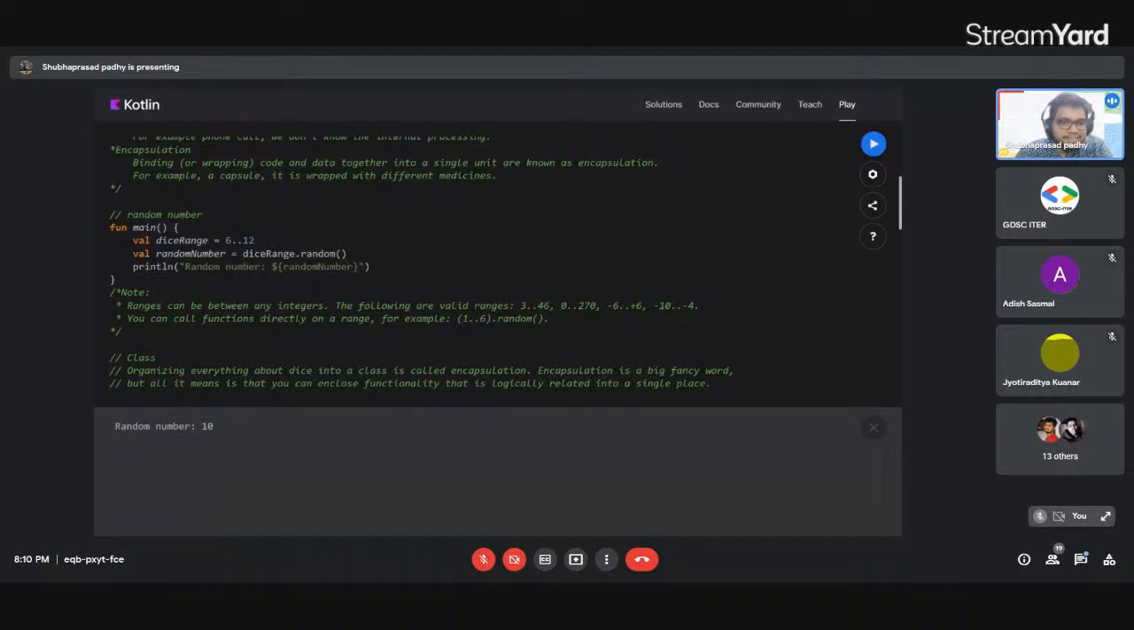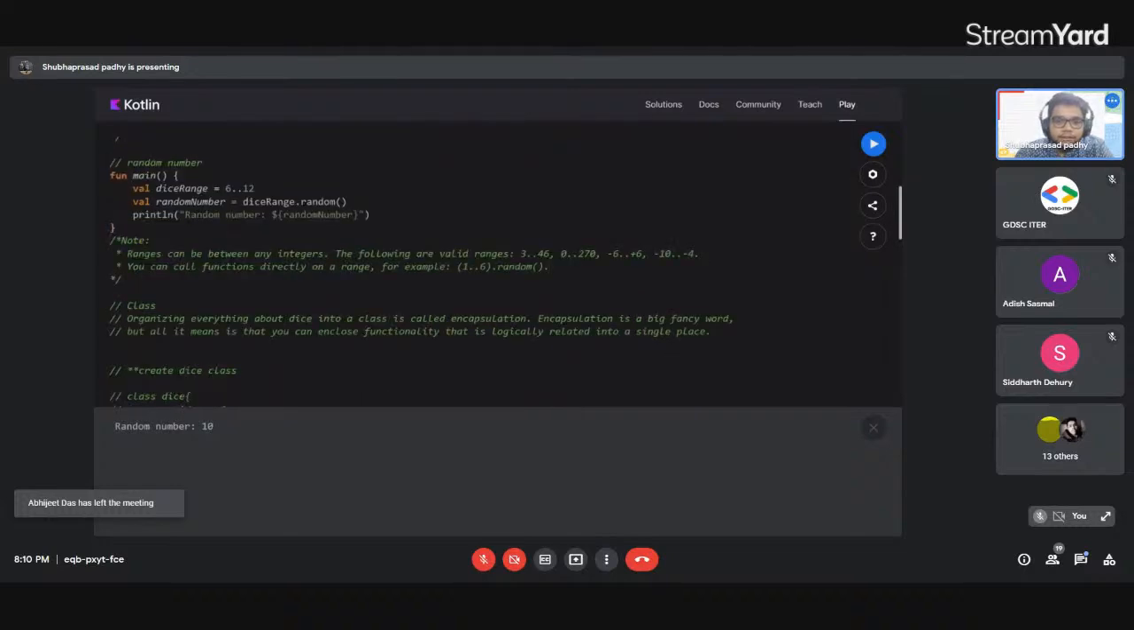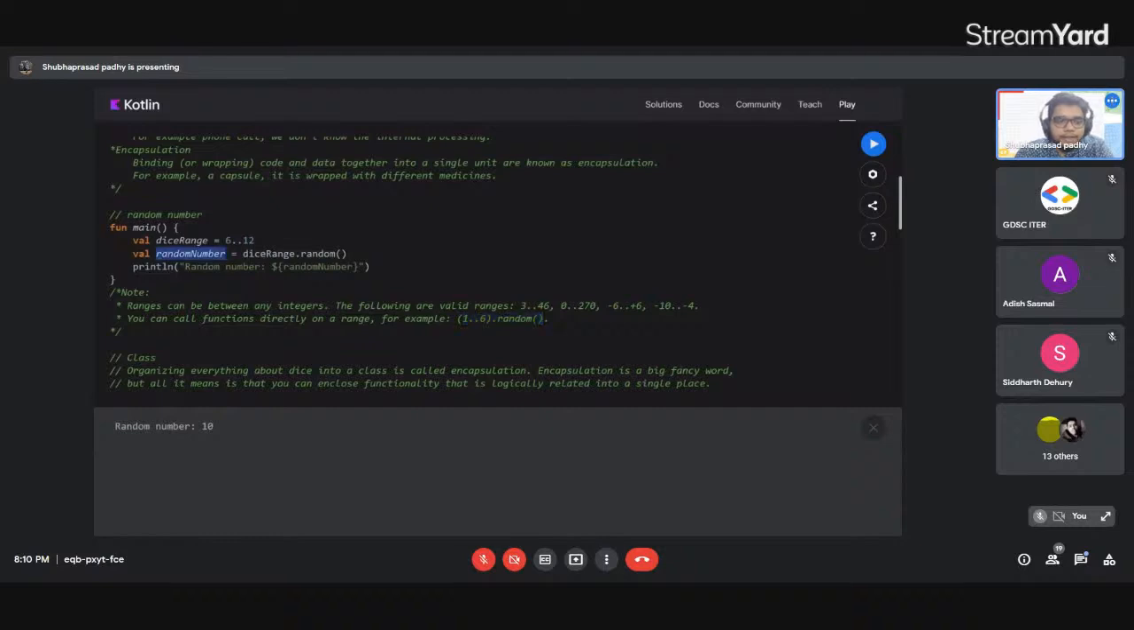One thing to note is ranges can be between any integers. The following are valid ranges: 3 to 46, 0 to 270, minus 6 to plus 6, and minus 10 to minus 4. All these are valid ranges. It can be anything from a lower limit integer to a higher limit integer. As long as it is in valid syntax, it should work properly. Now you can call functions directly on a range. For example, 1 dot dot 6 dot random. If we write it directly, it will do the same thing as storing the random number that we are already getting in the random number variable.